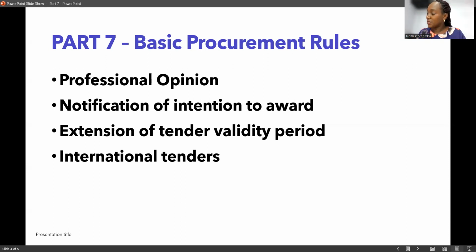Subject to the prescribed threshold, all tenders shall be evaluated by the evaluation committee of the PE for the purpose of making recommendations to the accounting officer through the HOP to inform decisions of award of contract to successful tenderers. So the outcome should be an award or failure to award, if that is what the outcome will mean. So then we move to notification of intention to award.